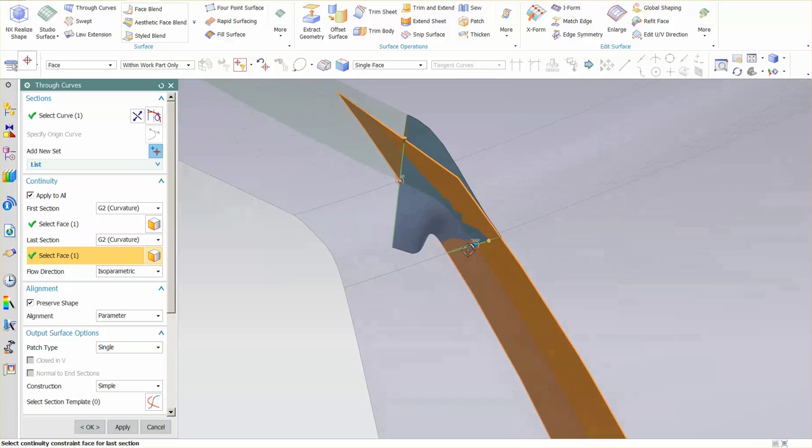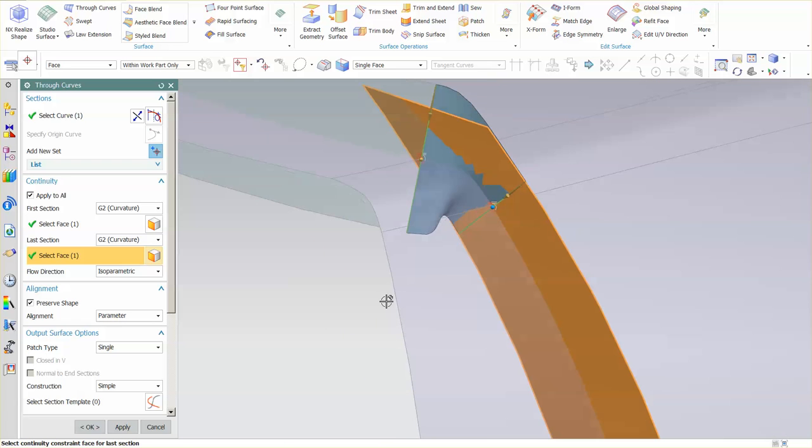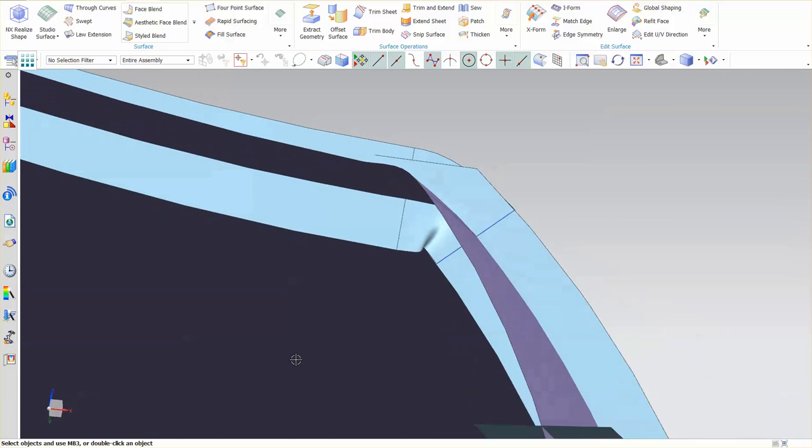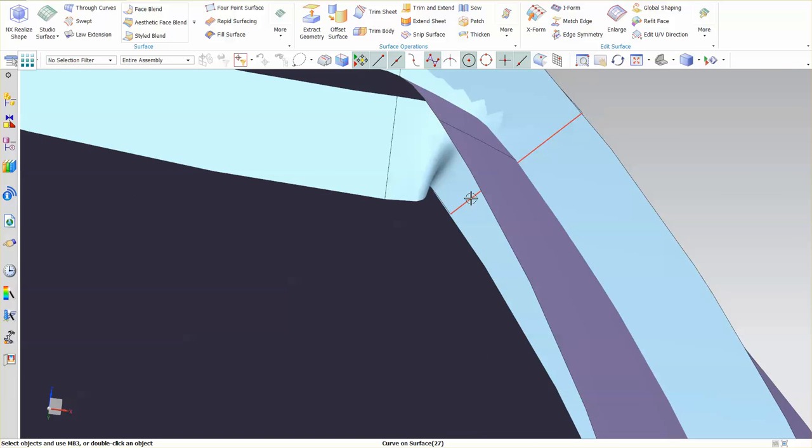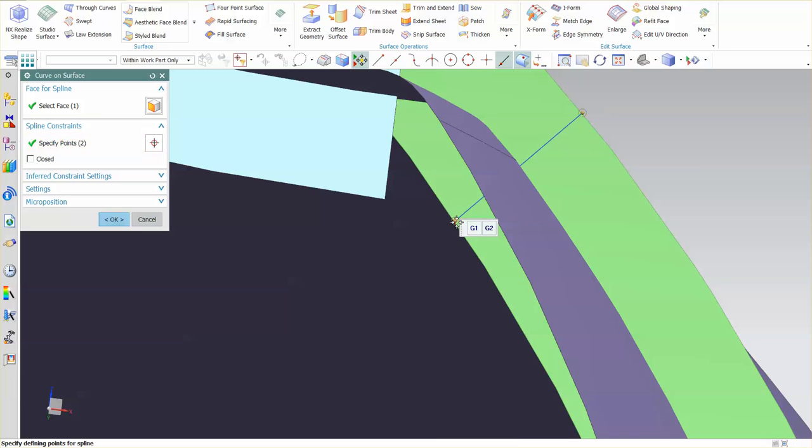Now you'll see that I get this nasty little kink in here because it's going around this corner, and that's fine for now. I'm going to select OK, and what I can do now is I can start modifying this curve. Bring this down a little bit.